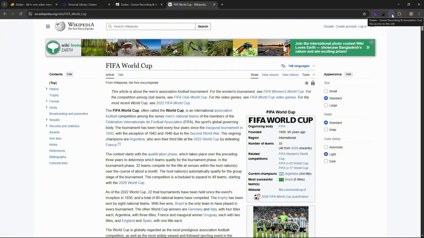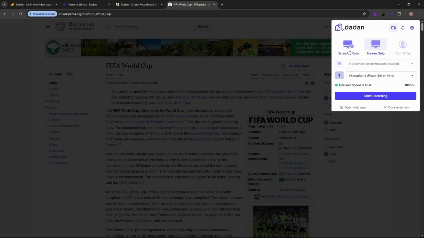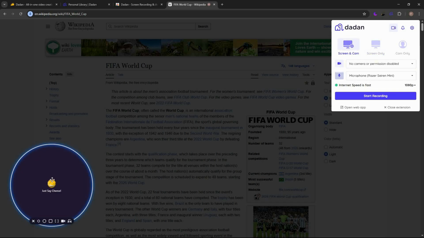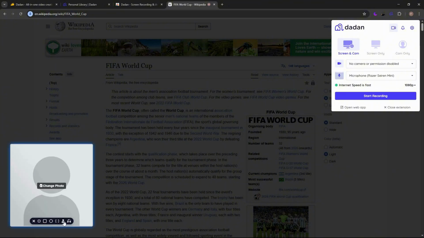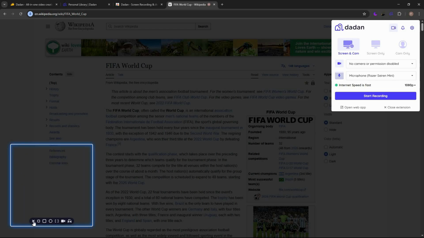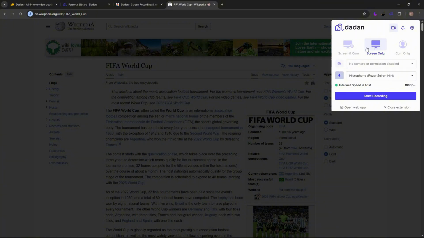So now let's click on the Chrome extension, and as you can see, once again I can select the screen and camera, and as for the camera, as you can see, it is now appearing. So I can also make it shorter, make it bigger, or even square. I can also switch to a photo mode. So just like this, I can use the camera, but I'm just going to use only the screen since I do not have a camera right now connected.